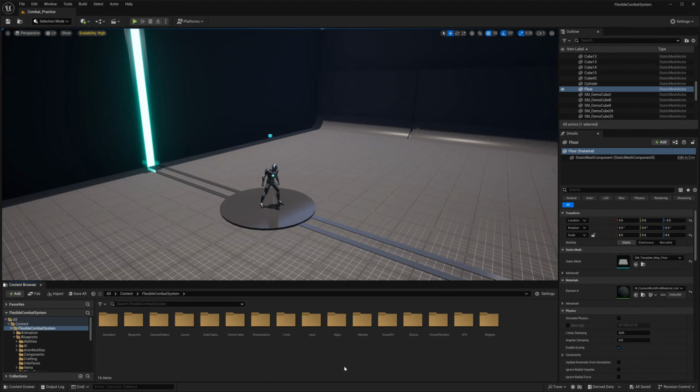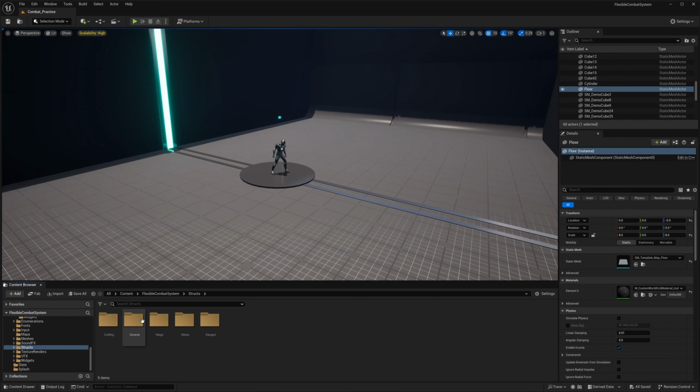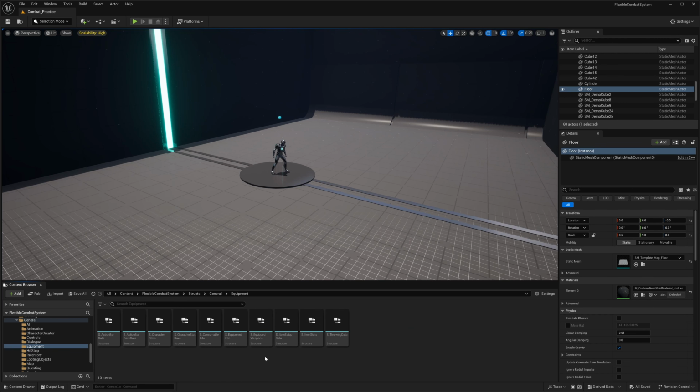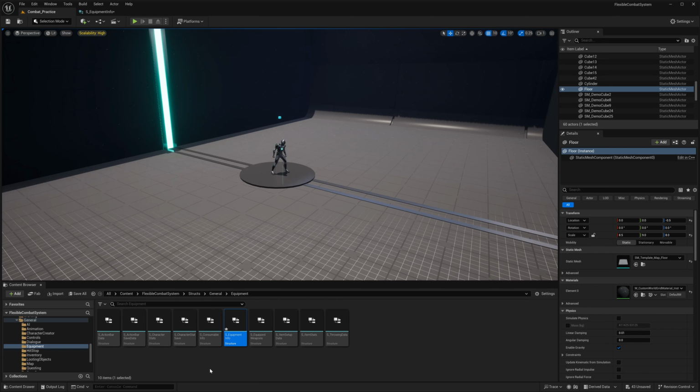Now let's open up our old project, the project you've been working on. Let's go into Structs, General, Equipment, and open the Equipment Info struct. Click Add, set the variable as hitStopInfo with the name hitStopInfo. When you do this, next time you play your project, you might have some compile errors, but don't stress, just open up the blueprints, compile them, and they will work great.